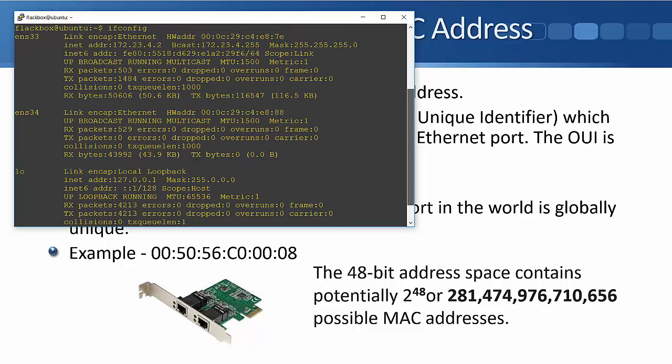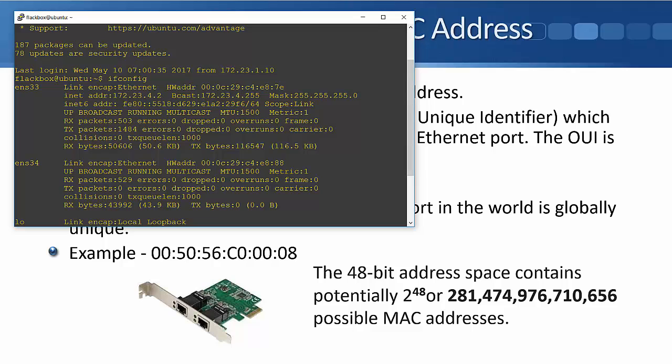And I'll scroll up a little bit here. You can see here's my Ethernet interface that I'm using here. The MAC address is the hardware address. So that's 00 0C29 is the OUI portion, and then the vendor assigned portion, C4E87E. Okay, so that's how we find the MAC address on Windows and Linux.